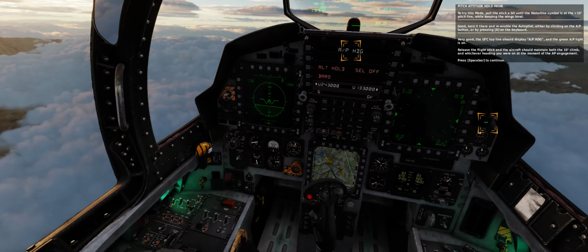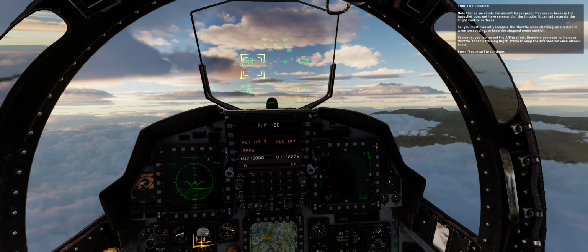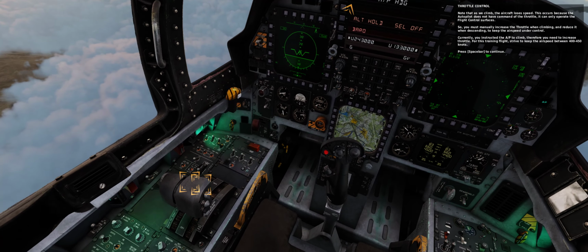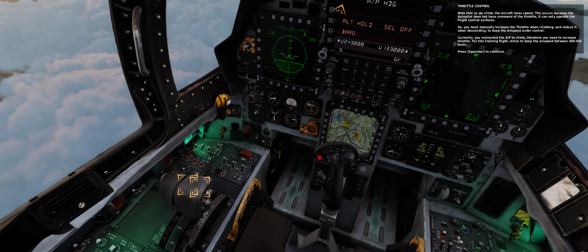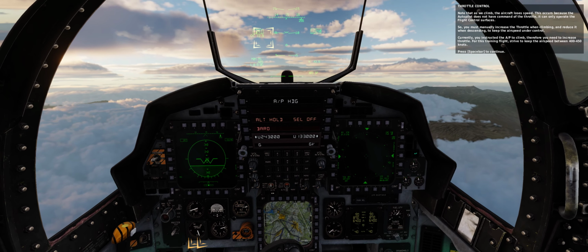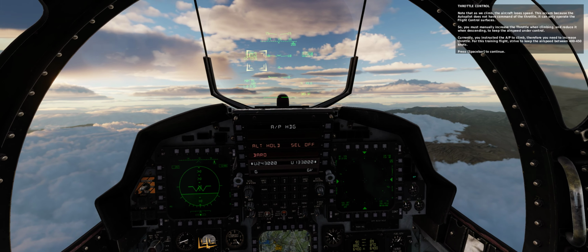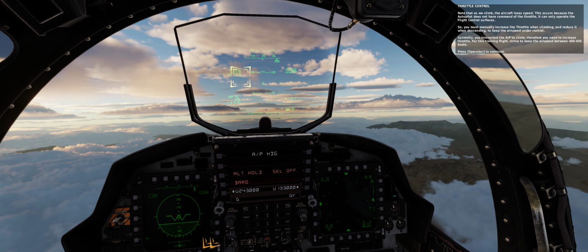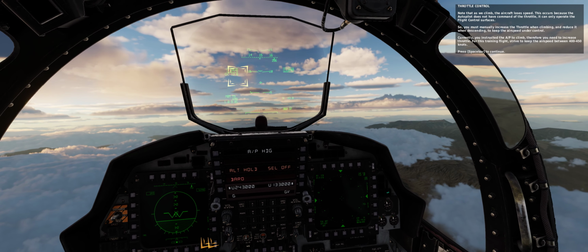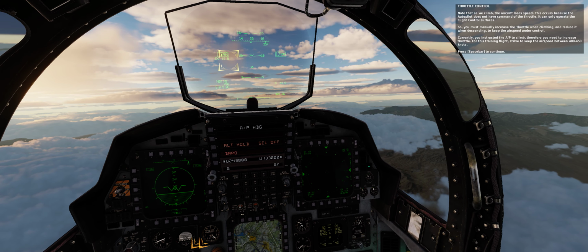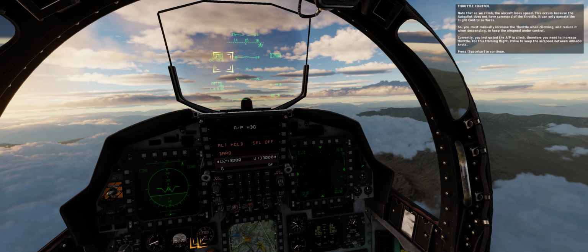Press spacebar to continue. Note that as we climb, the aircraft loses speed. This occurs because the autopilot does not have command of the throttle, it can only operate the flight control surfaces. So, you must manually increase the throttle when climbing, and reduce it when descending, to keep the airspeed under control. Currently, you instructed the autopilot to climb, therefore you need to increase throttle. For this training flight, strive to keep the airspeed between 400 to 450 knots.